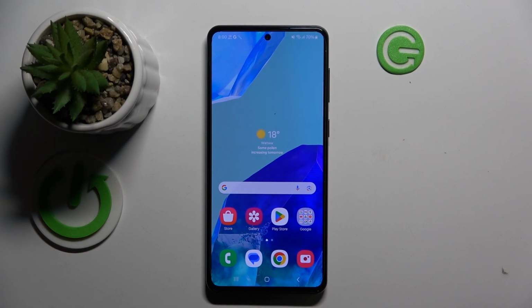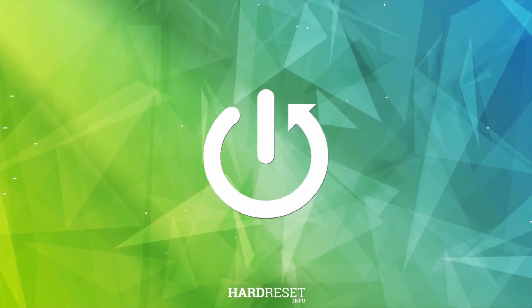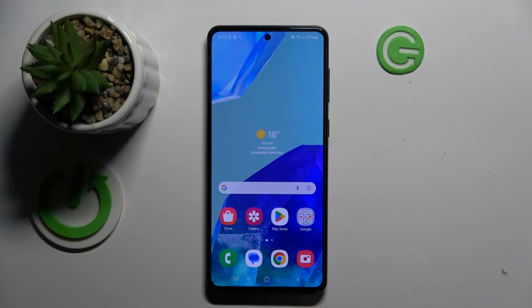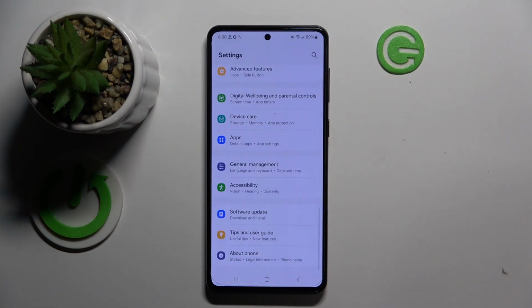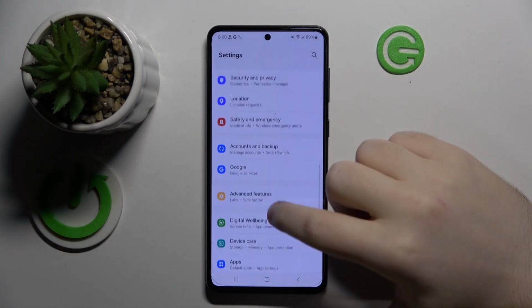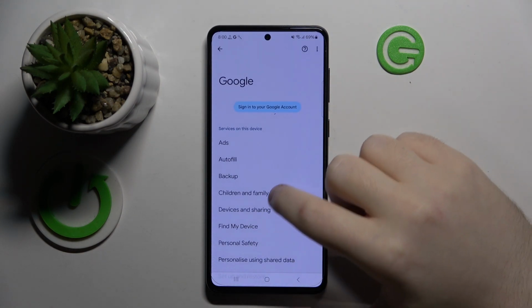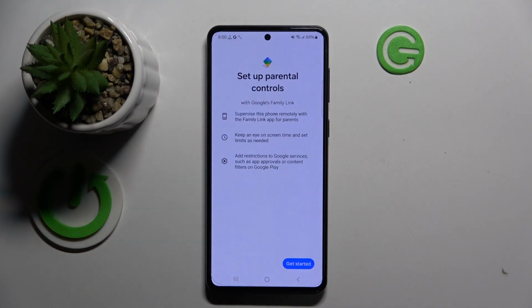Hello, in this video I will show you how to set up parental control on Samsung Galaxy M55. So you have to start by opening your settings application and then scroll down and now choose Google. Then click on children and family and then click on parental controls.